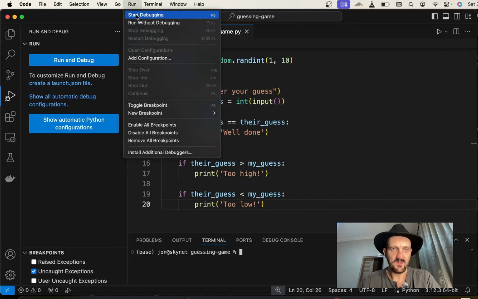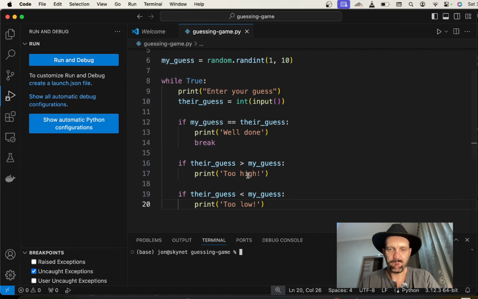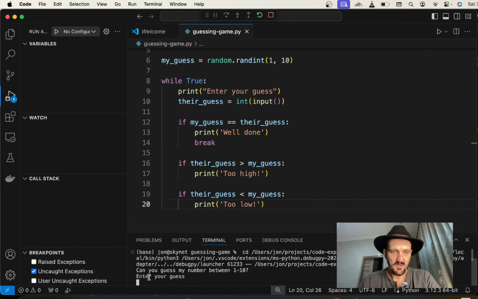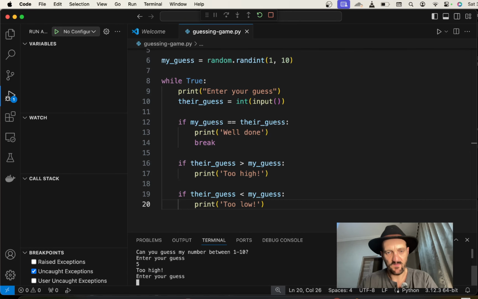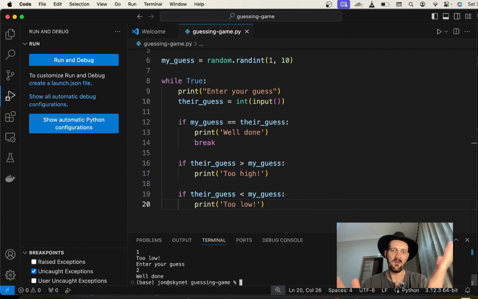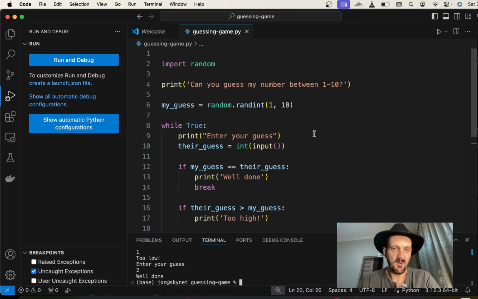And let's start and see what we get. So, can you guess a number between 1 and 10? Enter your guess. Let's go for 5. 5 is too high. 3. Too high. 1. Too low. Okay, must be 2. Well done. And the game exited. So that's our first ever little Python game.